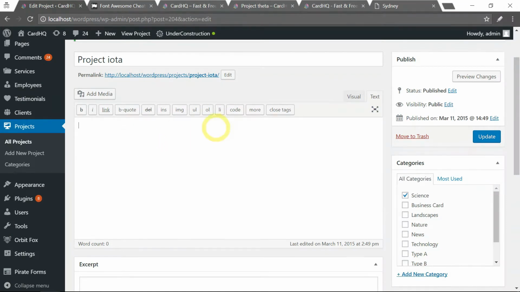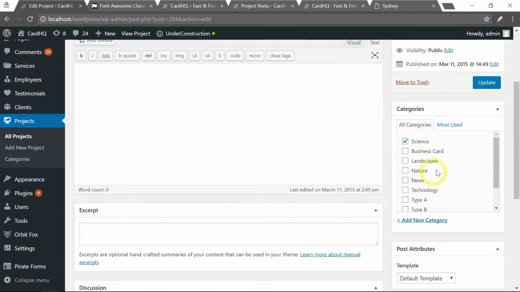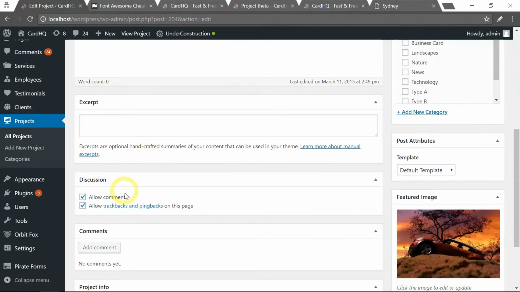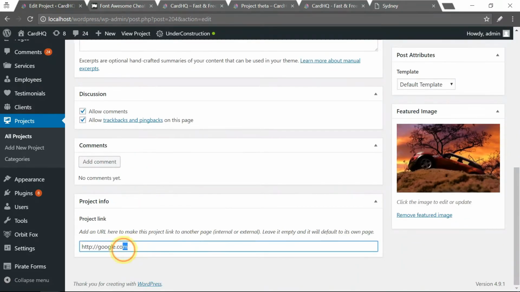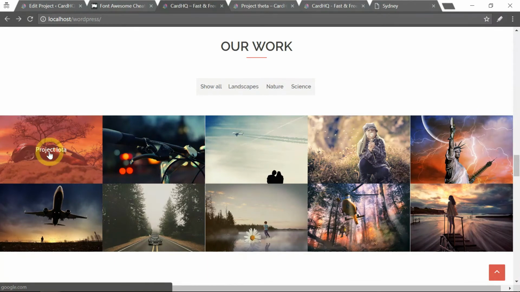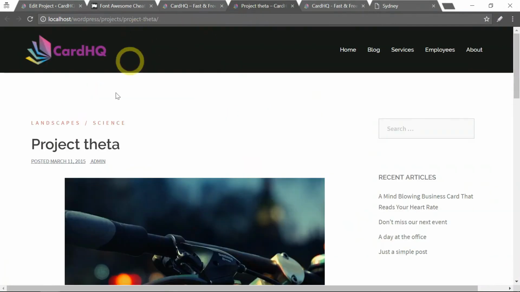and you could give a description of this project, the category. You could always add a new category here, and you could allow or disallow comments, and also the link. This link here is actually for when you want it to link to your project details page.